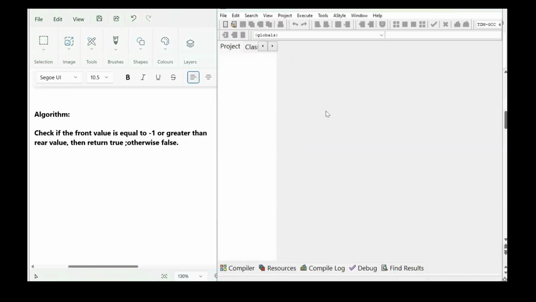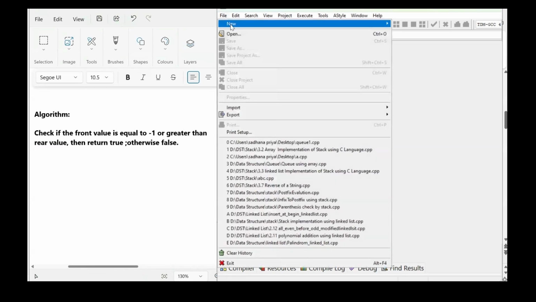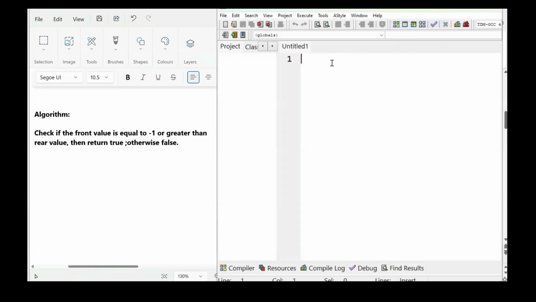Now let's write the code to implement the queue by using an array. First, we have to create a file, for example, a source file. First we have to write the include. Then here we need one array to implement the queue operation. So for example, I declare the array size as 100.